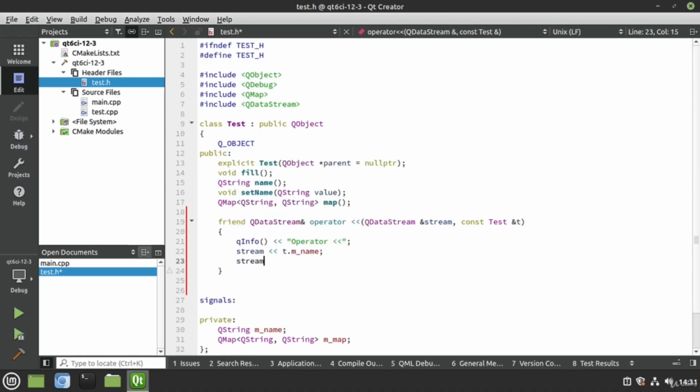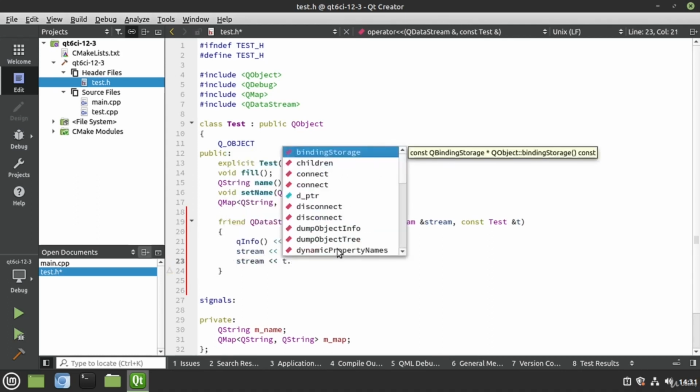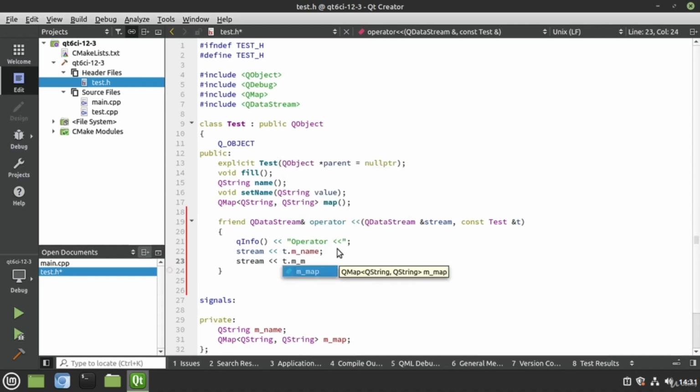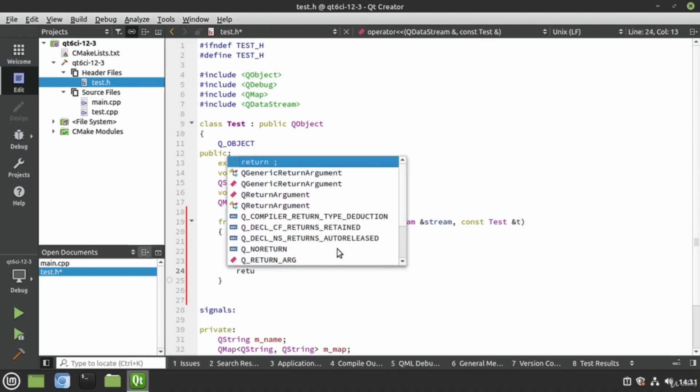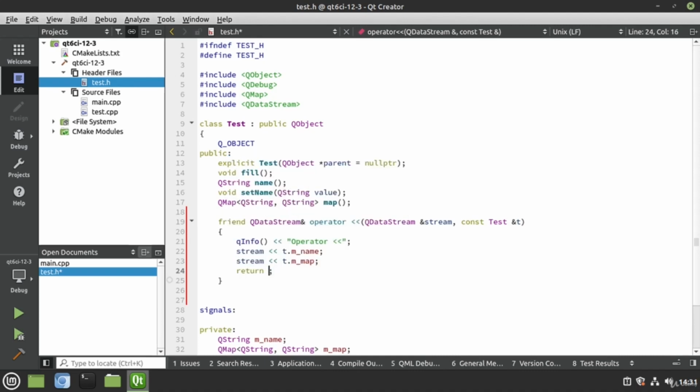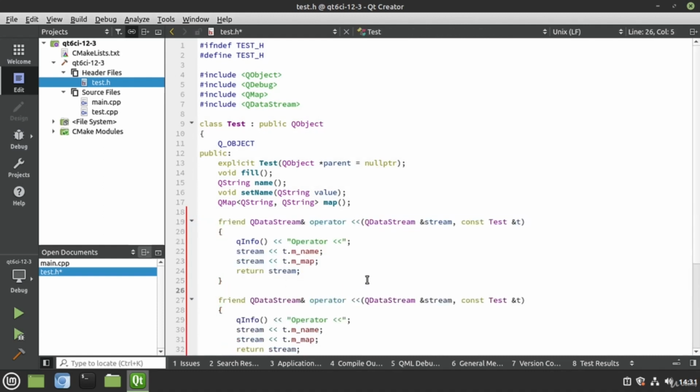We're going to say stream, e.mmap. Now that we've got our order down, we're going to go ahead and simply return, you guessed it, that stream back to the caller. And then it's very simple. I'm just going to grab this code, and we're going to work with the other operator so we can read back from that stream.